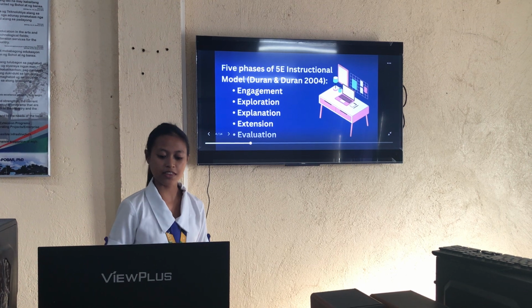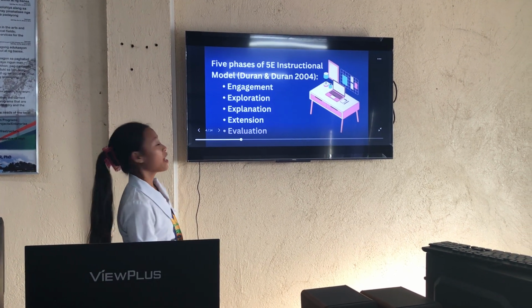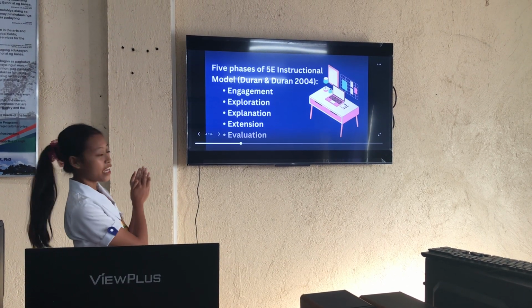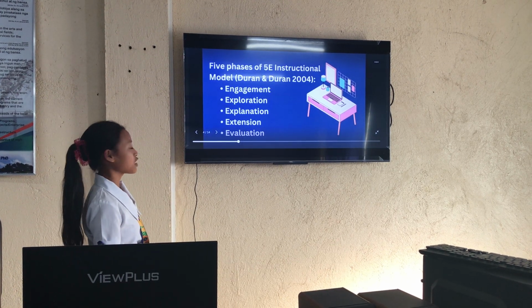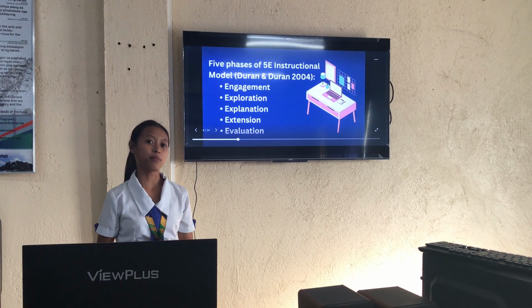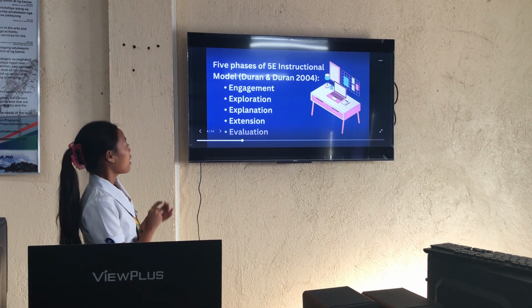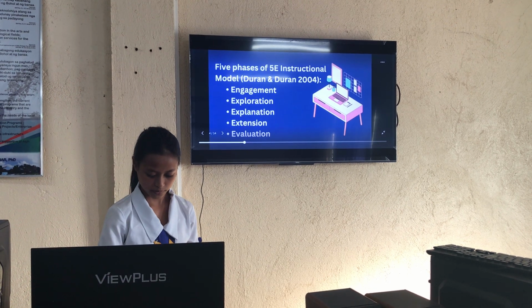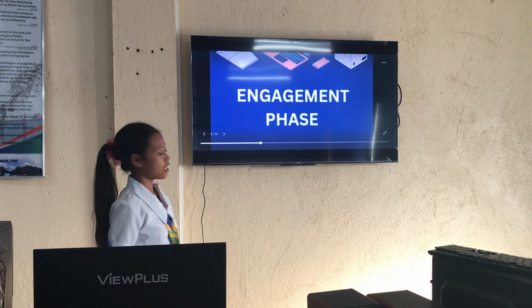These are the five phases of the 5E instructional model made by Duran and Duran, 2004. We have the engagement, exploration, explanation, extension, as well as evaluation. But for my topic today, we will focus on the engagement phase.